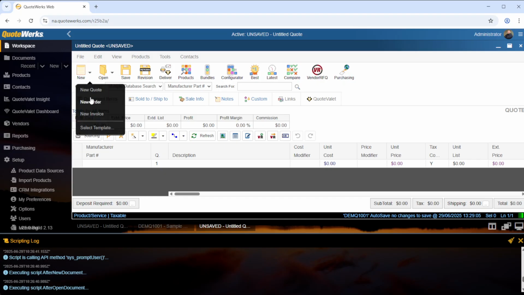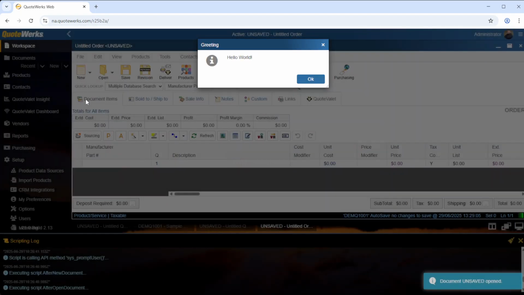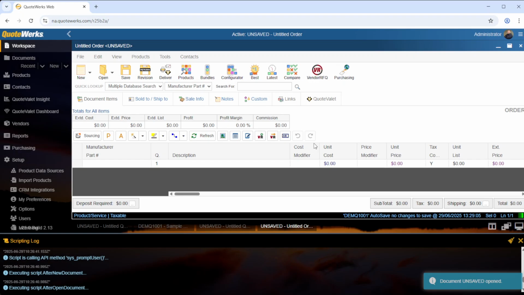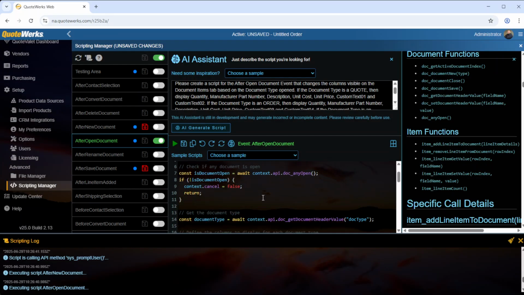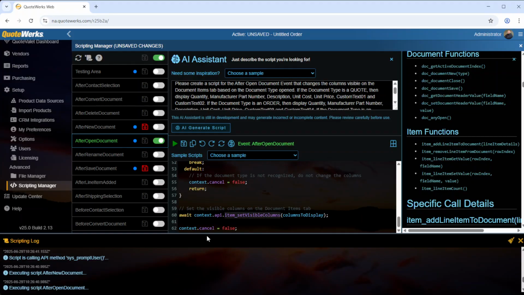Okay, let's do new and order this time. So I've got my hello world. I know the script is running, but it has not changed my columns for me. It's generating me something that looks like it should, but actually it hasn't done anything. Perhaps a note to development team, perhaps validate scripts that contain these magical functions that aren't actually part of the API. But again, just to illustrate, don't believe everything that you see from AI.